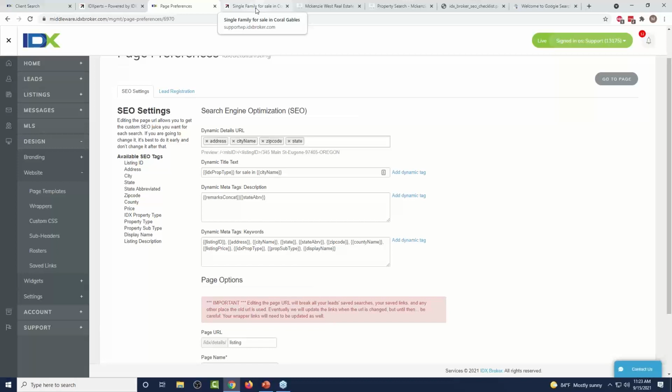And you can change the text here. So if I just wanted it to say single family city name, I didn't want the for sale, I could just delete that out there. This is totally customizable. So I highly recommend making sure you have these dynamic details, a title, description, and keywords, and just do the add dynamic tag. Make it really easy for yourself. It's really good for SEO so that Google knows what this page is about.